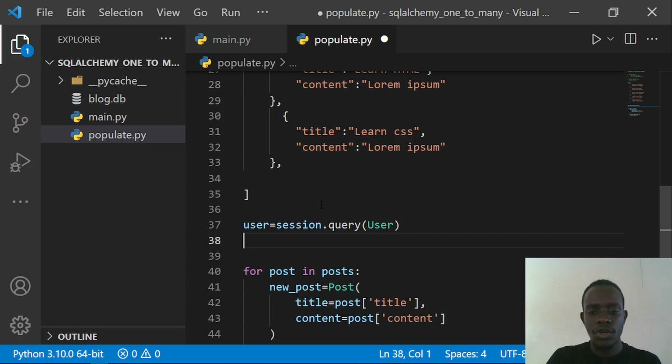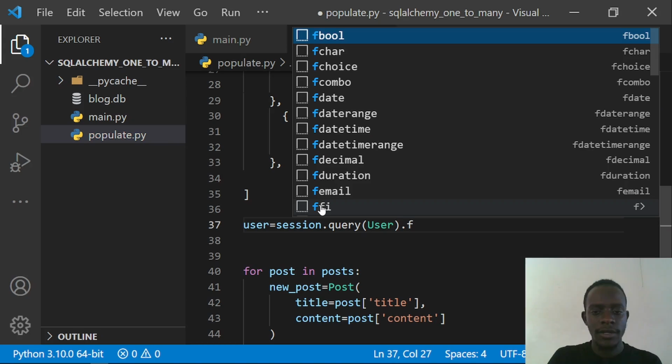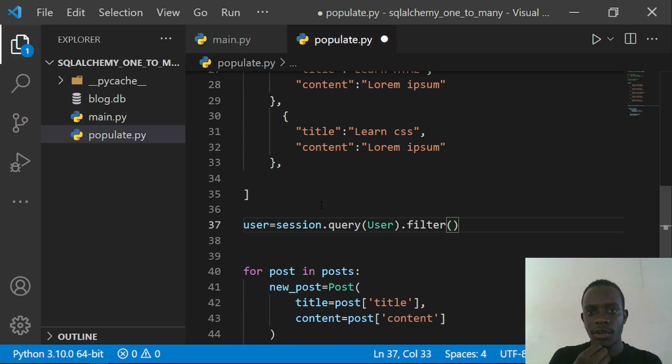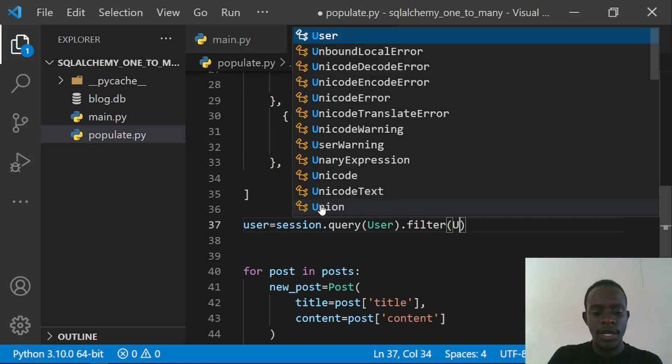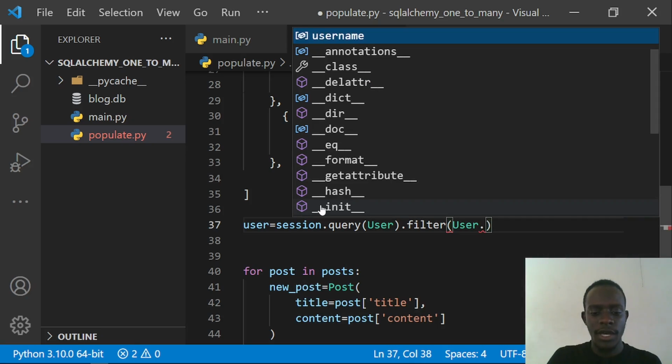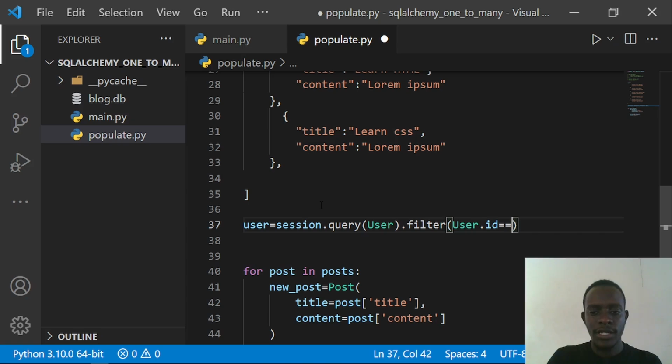So this user is going to have specific fields. Let's say we're going to filter all of our users, and we shall find a user with an ID of 1, since we have only one user. So we have the user, if user.id is equal to 1, then we shall return the first object.